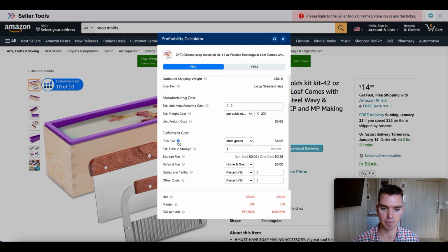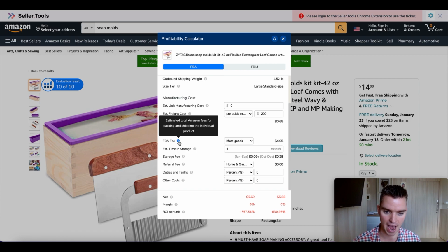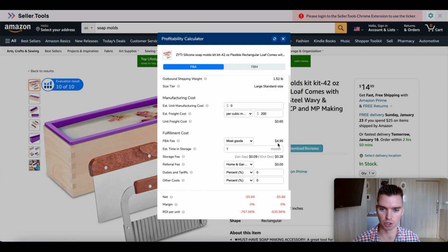Next, I like to look at the FBA fee. This is the total fees for packing and shipping. So it just shows the fee. What I like to do again is go on Amazon and find the most similar product to the one I want to launch. It shouldn't be the exact same, but fairly similar in terms of style, weight, and size, just to get a general idea. Before I reach out to a bunch of suppliers, and definitely before I order anything, I want to make sure I'm profitable. So this helps you understand if you're going to be profitable.